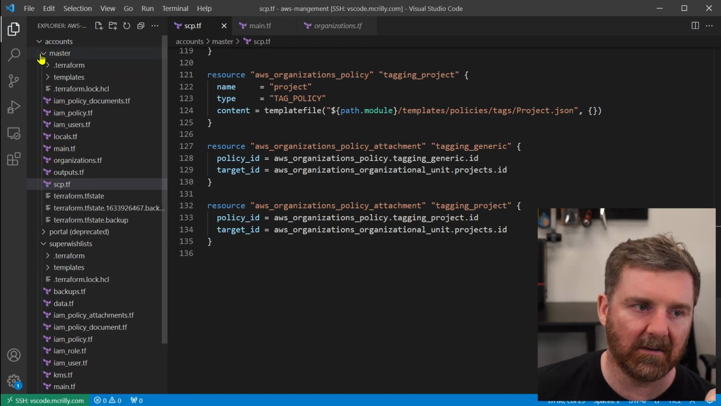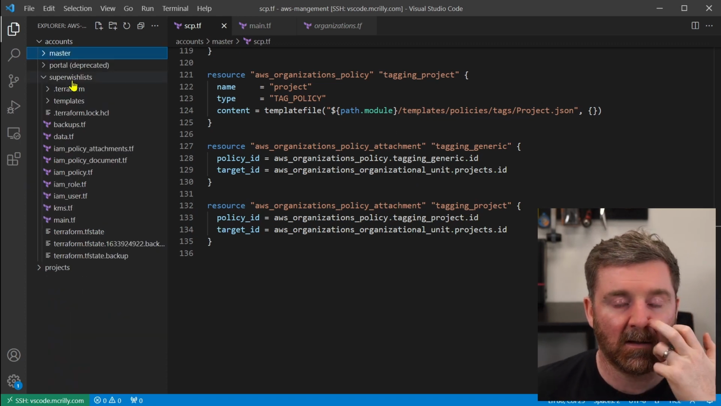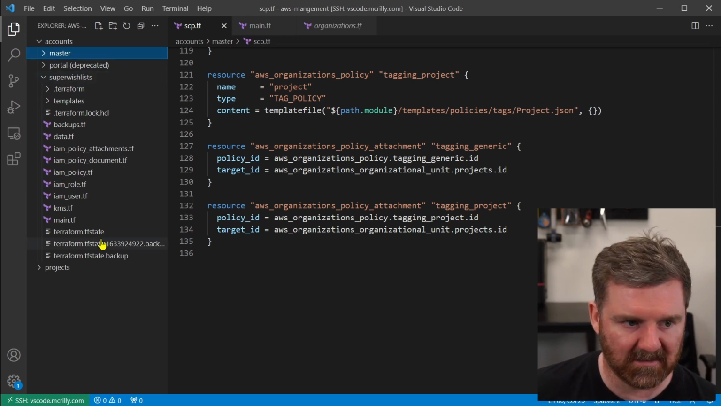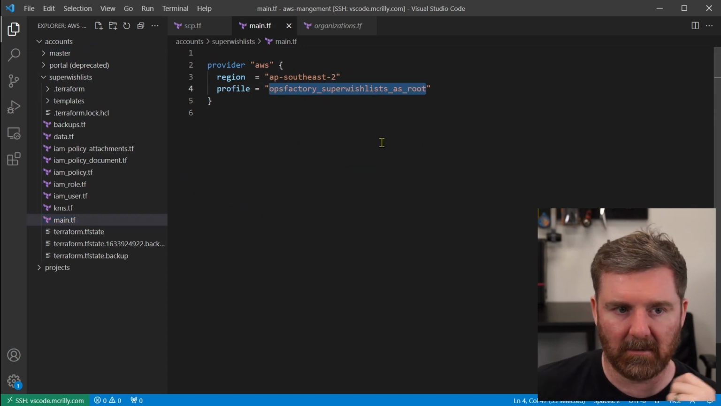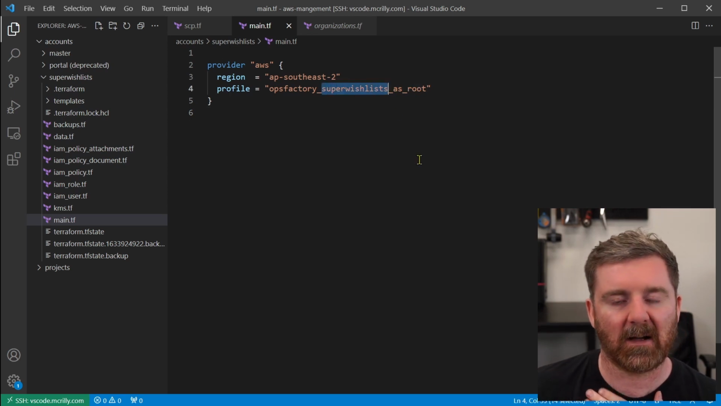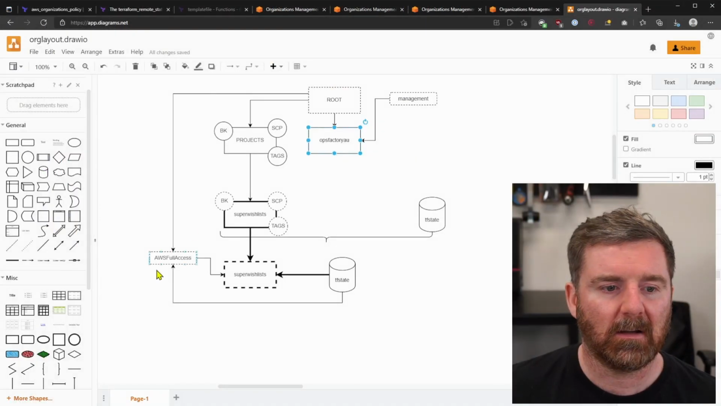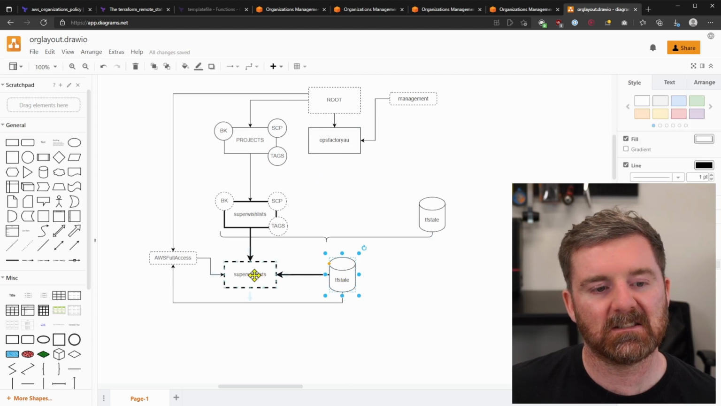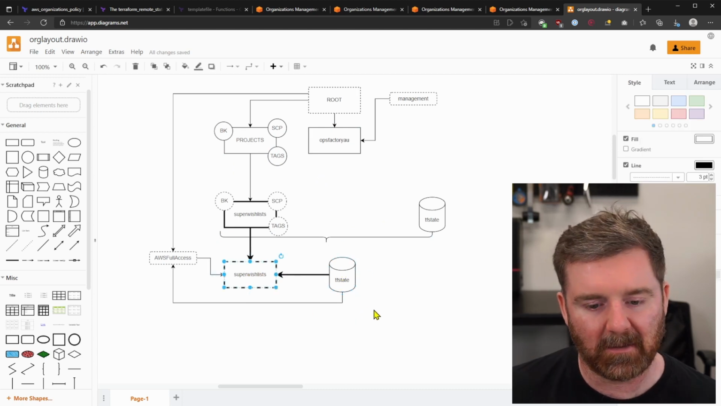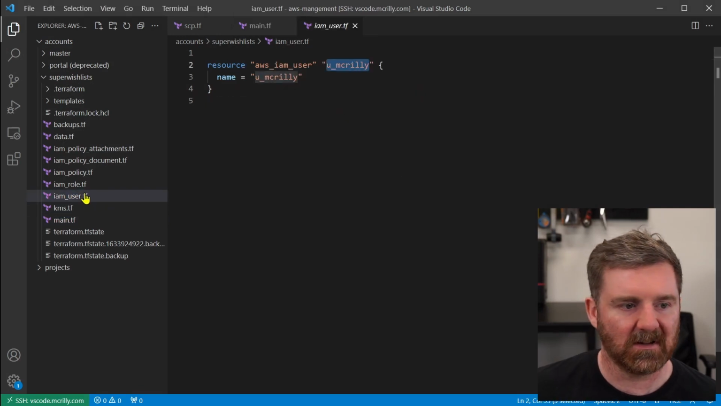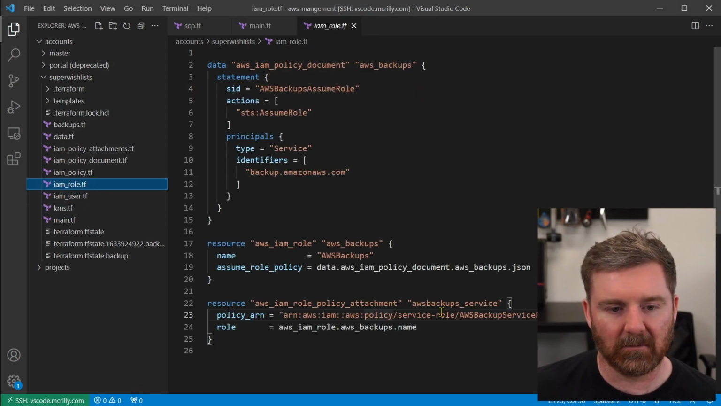So that's why what I then do is I create this second state file that's still at the management level called super wishlist. And in here, I'm doing Ops Factory super wishlist as root, which is a separate profile, which is using the same root credentials, but just assuming the super admin role inside of this account over here. So this state is creating it, but then this state is assuming a role and it's getting access inside of that account. And then all I'm doing here is I'm creating my u_user and giving myself certain permissions.